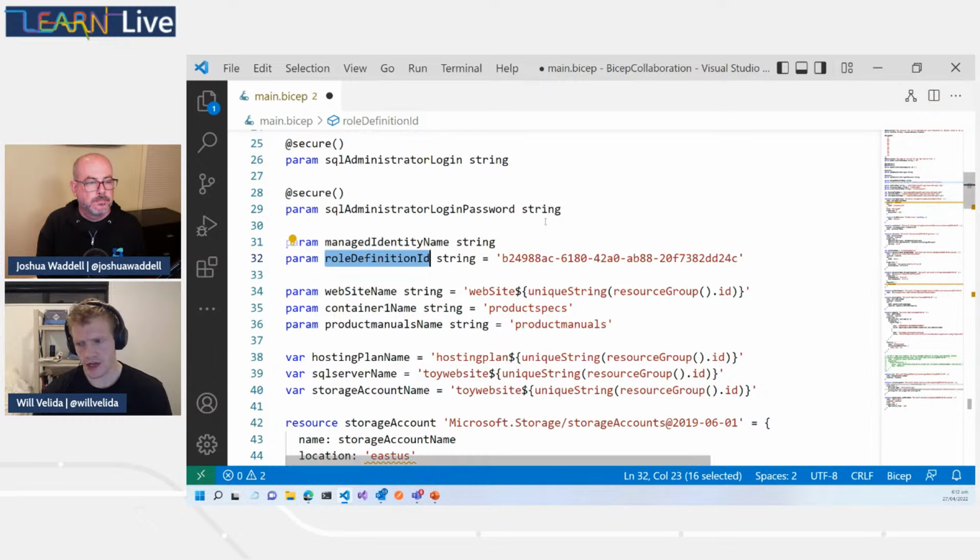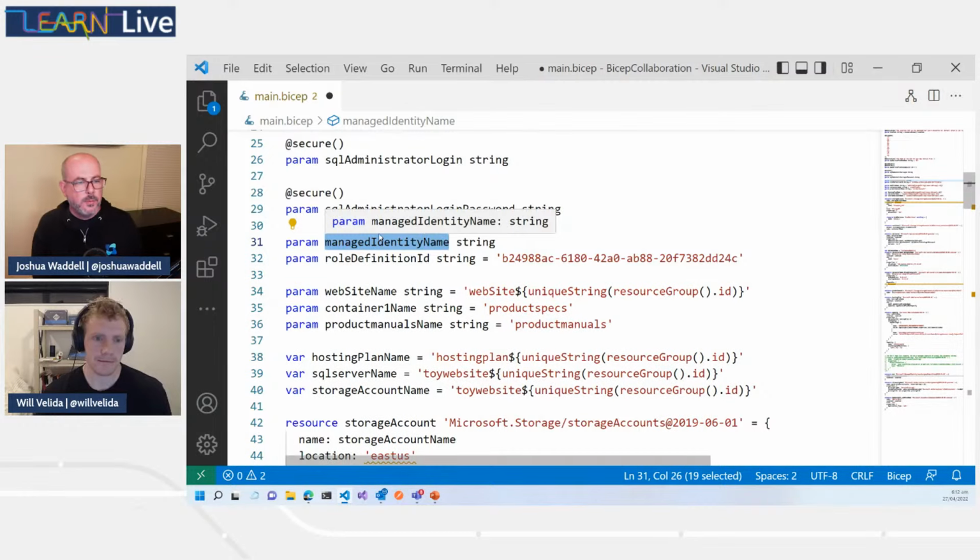So a couple of questions about this. Let's look at this managed identity name parameter first. It doesn't have a default value. Can we fix that or create the name? Can we create the name automatically within the template? What do you think?